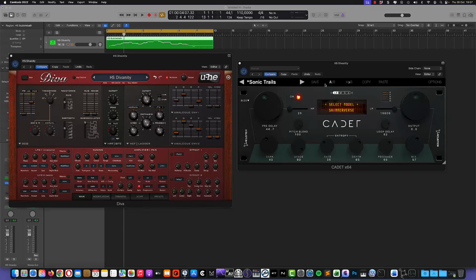Today we're going to have a look and to listen to CADET, which is this new prismatic reverb that just came out today by Acoustic Audio.